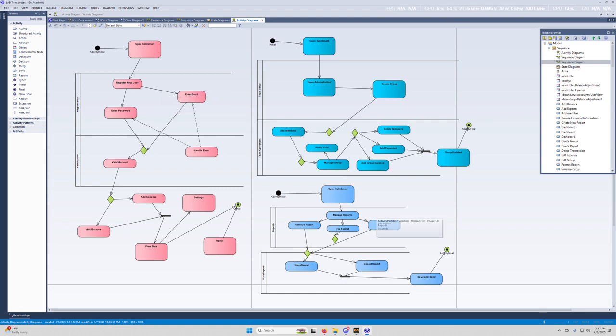So first we have the report management workflow. The user starts at the Splitsmart app, which is basically like the dashboard. You can then manage reports. You can manage reports in a way where you want to fix the format. You can either remove the report or you can add a report.